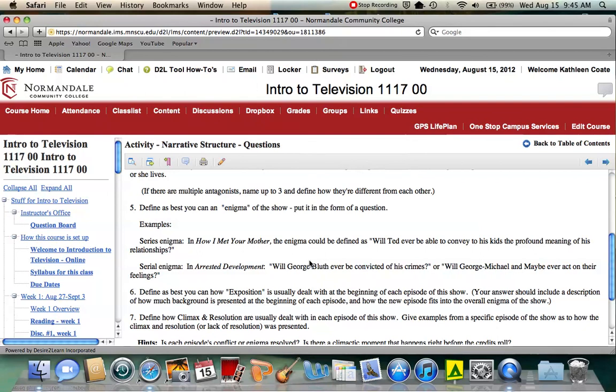Now, Arrested Development is kind of a borderline between a series and a serial, so again, the definitions are a little fuzzy. If you can defend your definition, then that's fine. I would take either serial or series for Arrested Development, but you see what I'm saying here. So there's different ways of looking at the enigma. Again, your book gives you a lot more examples, so you can look at that to decide how you want to state that.